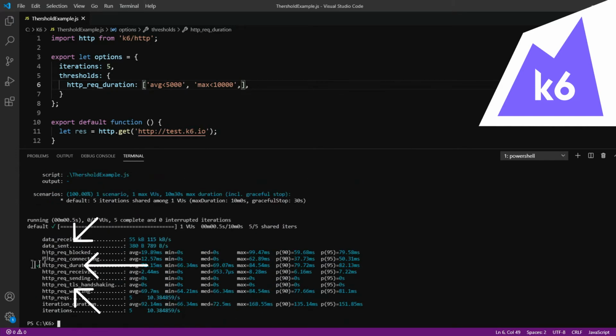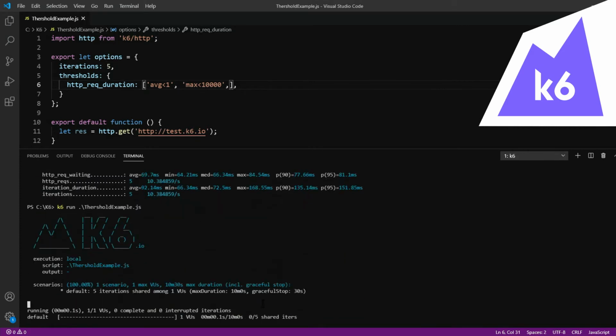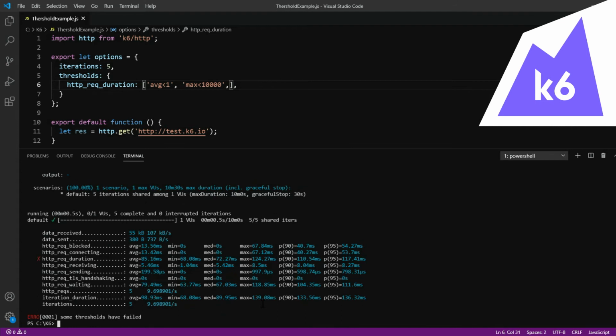Alright, another green mark, woohoo! But beware, both must pass. If only one of the thresholds is not passed, we'll get another red mark. Let's do that quickly. Again, we change the average to 1 millisecond, so of course, something non-realistic. Let's run it. So here, only the max will pass, and the average will fail, thus failing the whole thing.